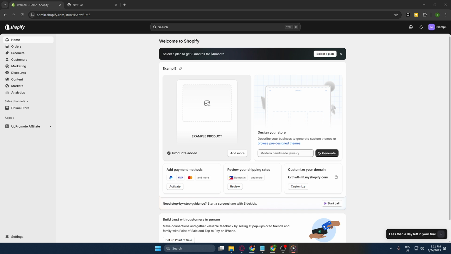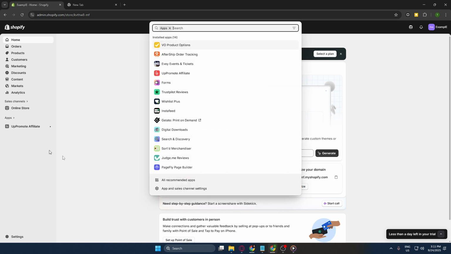Once you're in your Shopify dashboard, you'll notice various options and tools. This is your central hub for managing everything related to your store, from products and orders to analytics. Now focus your attention on navigating to the Shopify App Store. It's here where you will be able to find just about any app or integration you can imagine, designed to enhance your store's efficiency and reach.